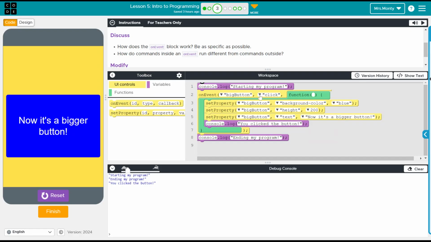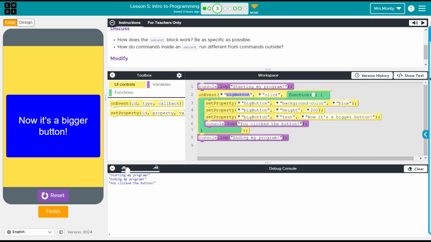All right, you can see here on our on event for the big button, right, they wanted us to click it. You could also make any change to the big button, do a key up, a key down, a key press, a mouse move, a mouse up, a mouse down, mouse over, etc. All right, so it doesn't necessarily have to be a click that triggers the action. It can be any of these things that trigger what happens inside the on event. But click is generally the most common. All right, so when we click on the big button, then lines 3 through 6 begin running, and we are able to actually see what happens with the program.